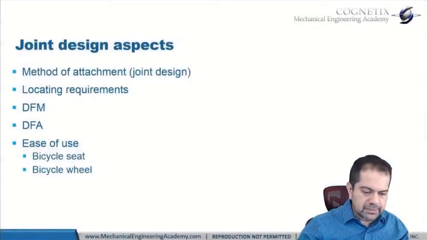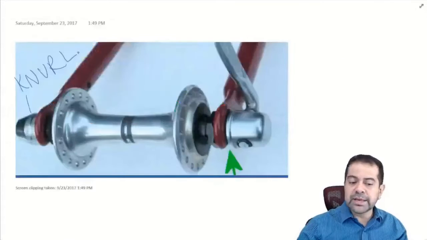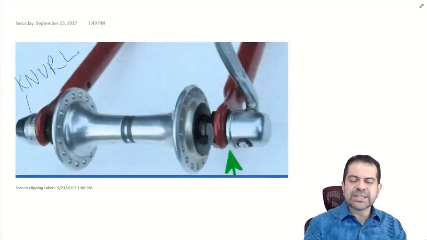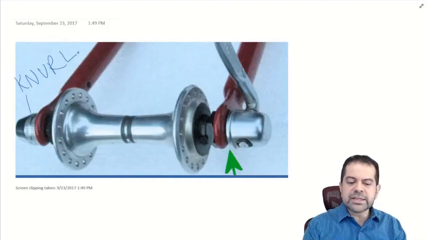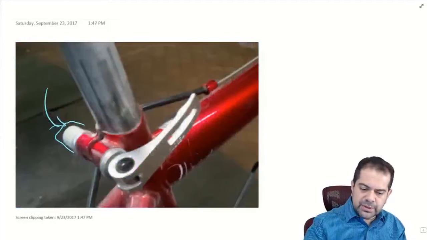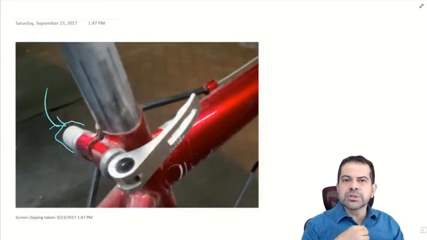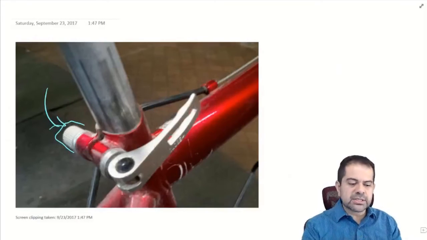So, oh yeah, we were talking about locating, right? In this case here, you can see that there is a method to attach this round component to a frame, and it is always going to be attached to the same place. So there is a locational feature, but the locational feature there is fixed, okay? Because we always want it to come back to the same place. In the case of the other one, the seat, you want to be able to adjust the height. There is no locational feature in this case. So you can slide the seat up and down.